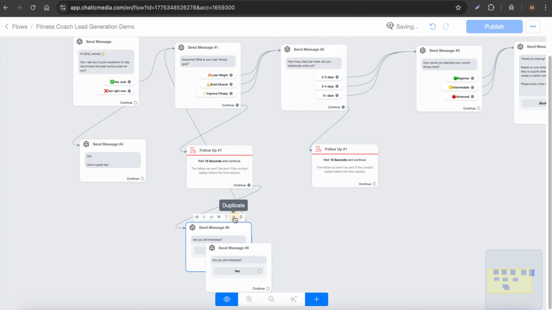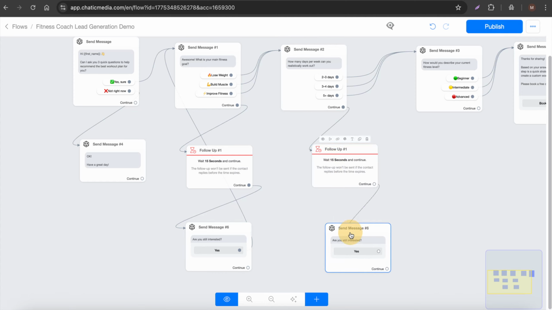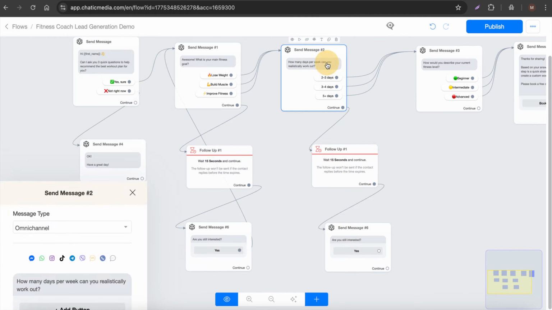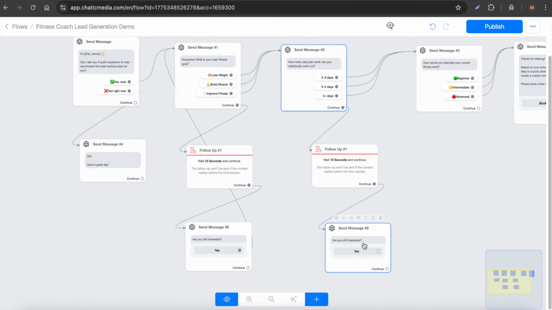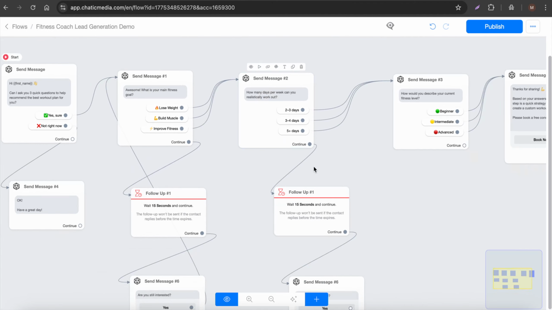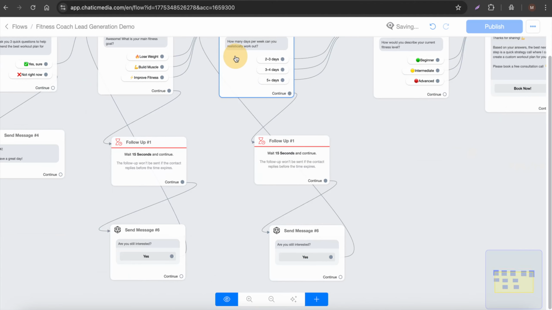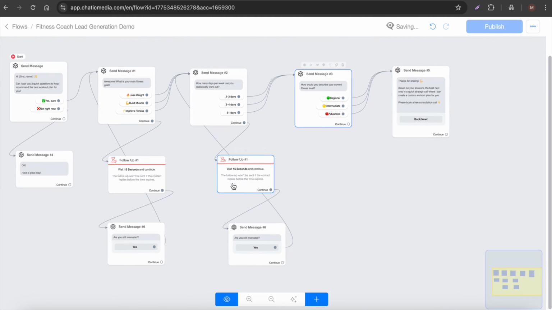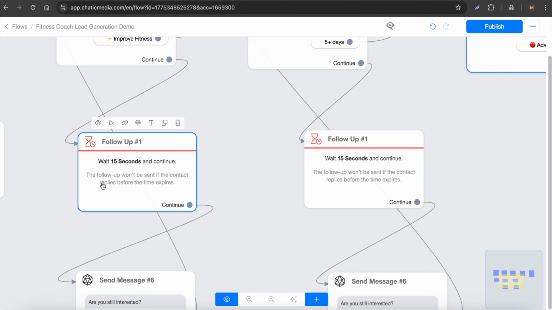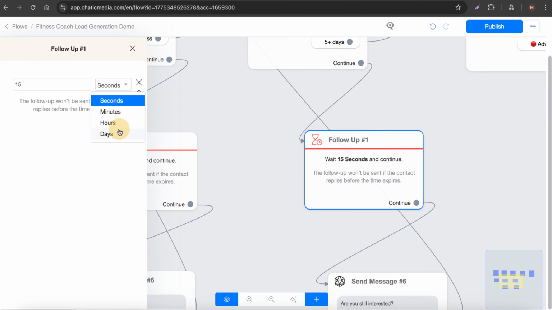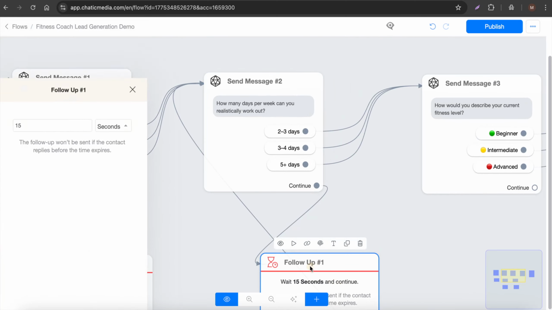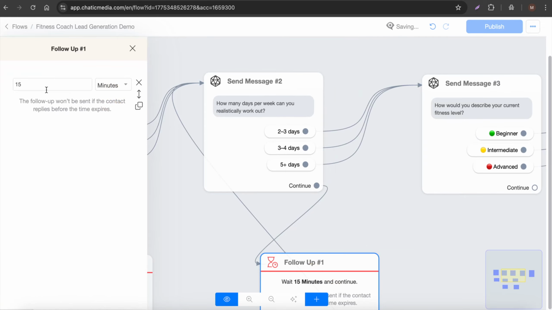Follow-up, and here you can make a duplicate of this one, and you can change this message. For example, you can change this follow-up message to suit the specific question you asked here as well. But for the demo, let me just use the same follow-up. Likewise, you can add a follow-up for this message as well. So the follow-up will be sent only if they do not interact within the specific time frame you set up right here. Suppose they reply instantly within, for example, for this specific question, let me say 15 minutes.